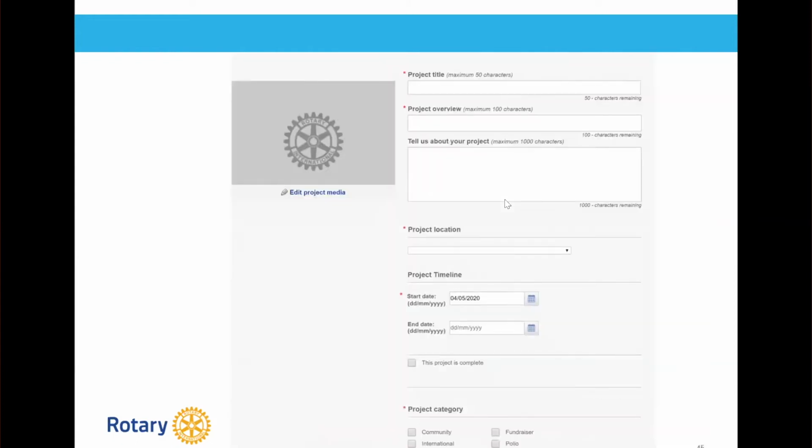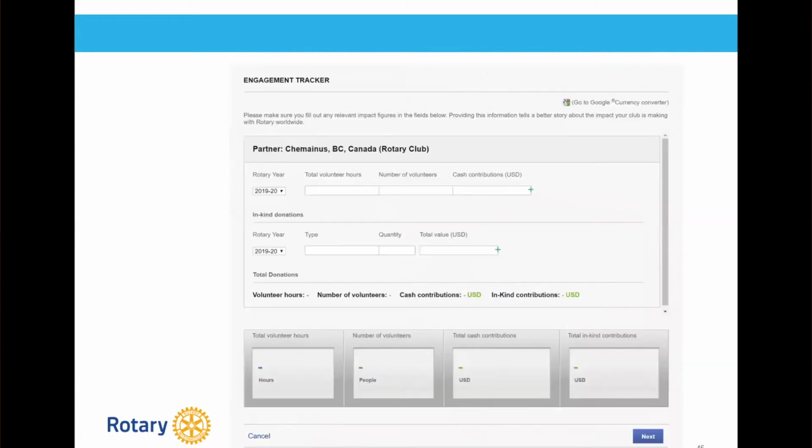So when I do click add a project, Rotary asks for a title and overview, a little bit about it, and start dates. Clicking this at the bottom of that slide is where we're starting to categorize and get credit for holding the project in one of the 6 areas of focus. Make sure you fill this all out.